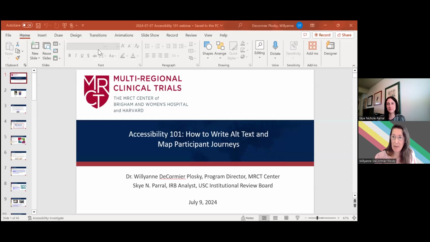So this is Accessibility 101, How to Write Alt Text and Map Participant Journeys. I'm just going to let you know that I'm running the slides right now in this view instead of presenter view. I have a little trouble seeing the arrows in presenter view that are clear. So just for visibility, it's a little easier for me to run the show this way, but please write in the chat if it's difficult for you to see.